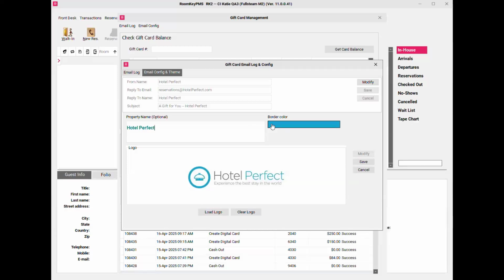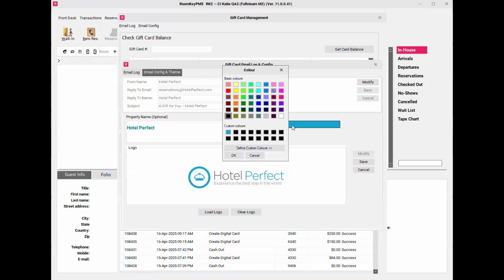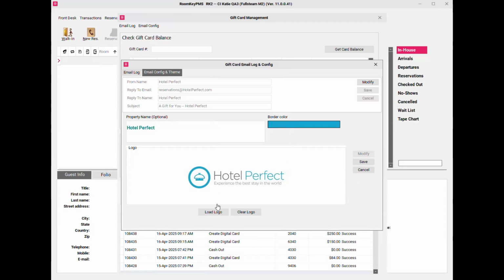Then down below, you can also customize more thematic information, things like your property logo, property name. You can customize a color for the email as well. And then at the bottom here, when you click Load Logo, that will allow you to add an image that will be displayed on screen here. Once you're happy with all those changes, you can go ahead and click Save, and that will automatically update.